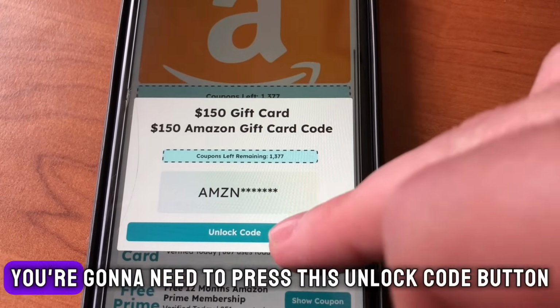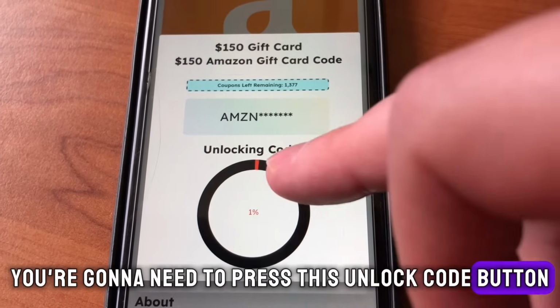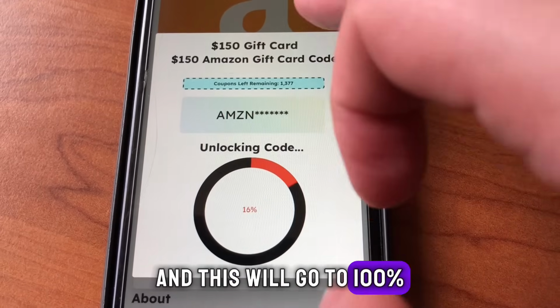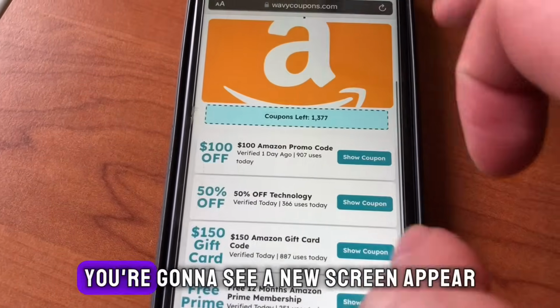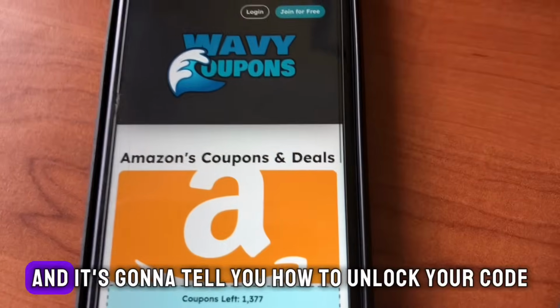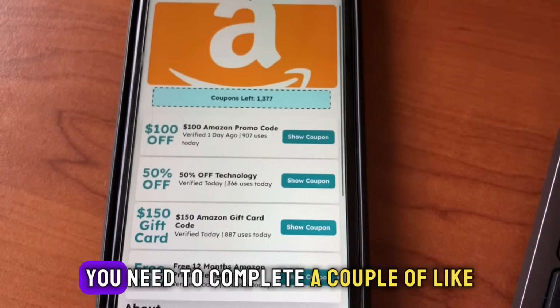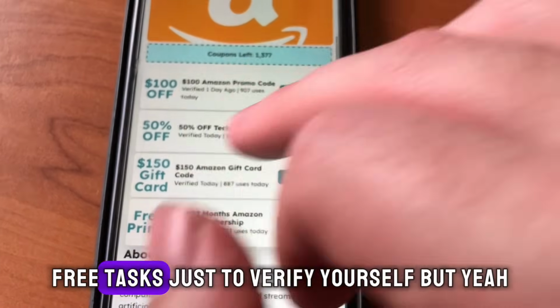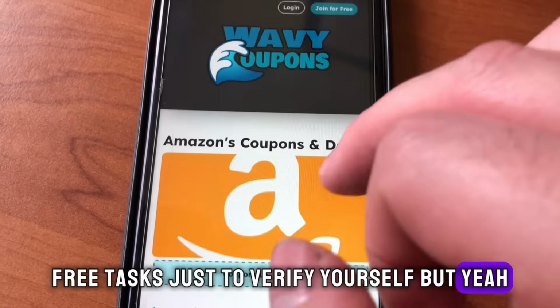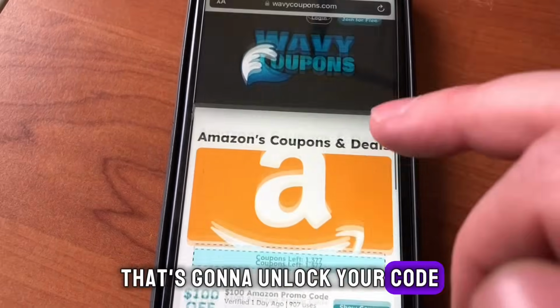But basically, guys, you're going to need to press this unlock code button, and this will go to 100%. And when it does, you're going to see a new screen appear, and it's going to tell you how to unlock your code. It takes around 5 minutes. You need to complete a couple of free tasks just to verify yourself. But yeah, that's going to unlock your code.